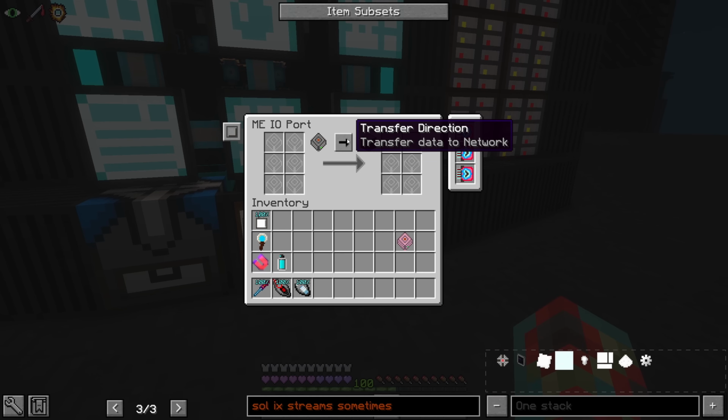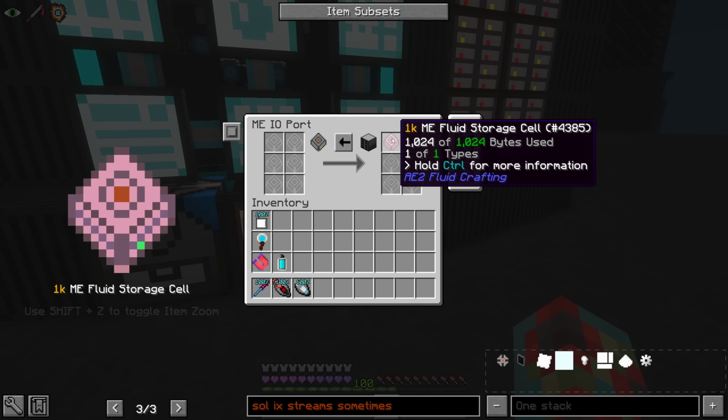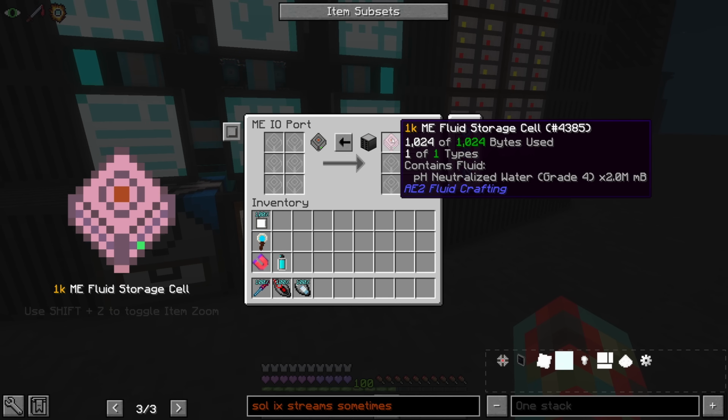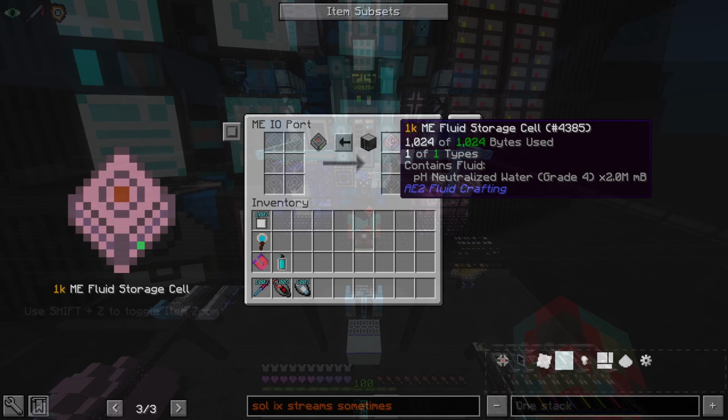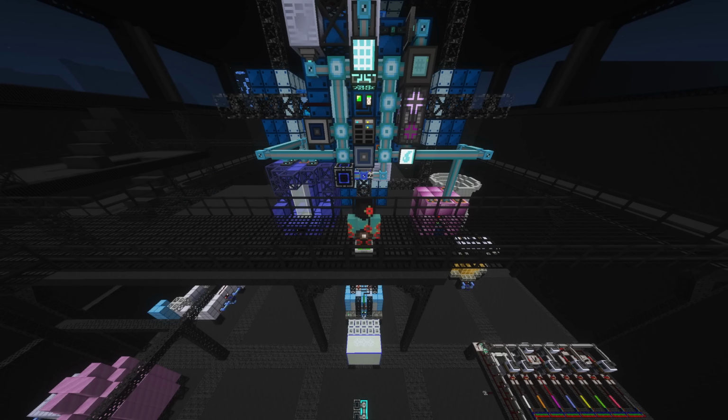Fluid storage cells hold a lot more than you think. The smallest 1K fluid cell is able to store up to 2 million liters, or 2,000 buckets of fluid within. With a couple of unfiltered multi-fluid cells, you can easily hold random runoff from crafts like ABS and LCR recipes.